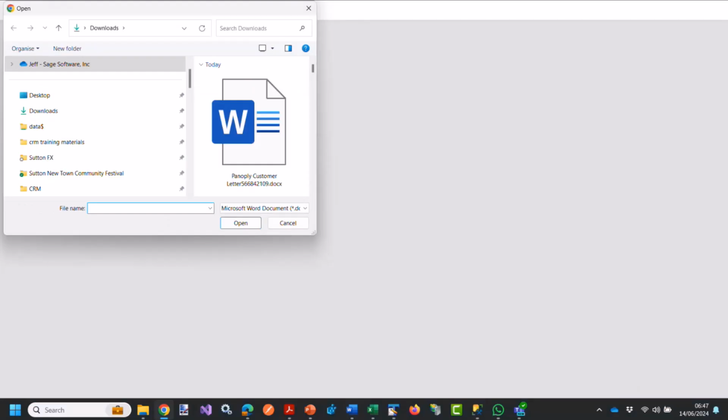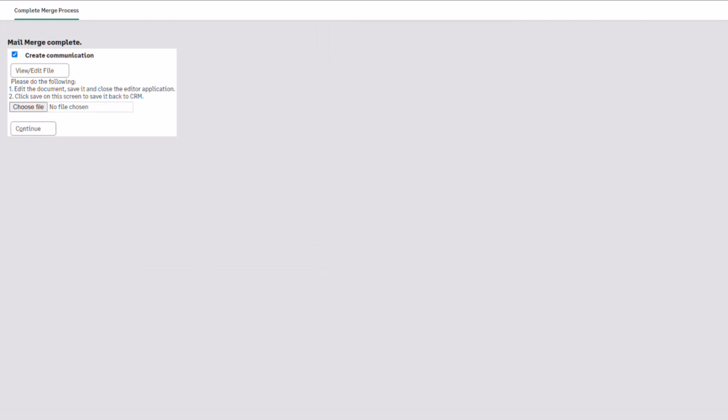If the user is going to re-upload it, they need to browse to that edited merge file, and the name of the edited file that you're uploading must match the file name displayed in the Sage CRM user interface. Windows may have renamed the file during the download, if there's a secondary file.